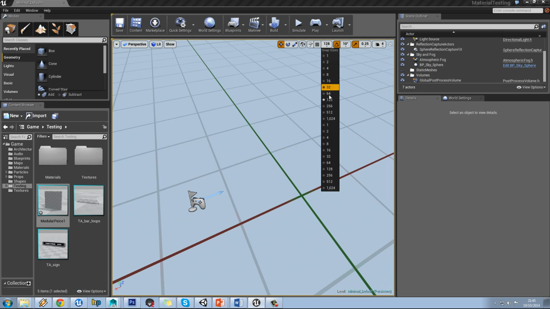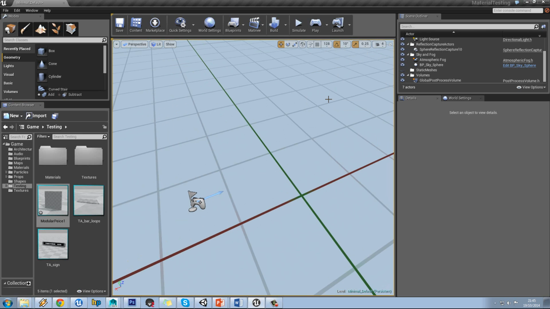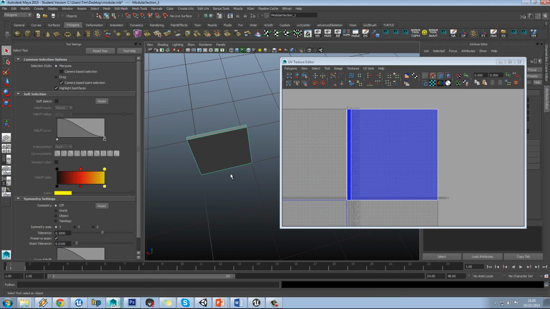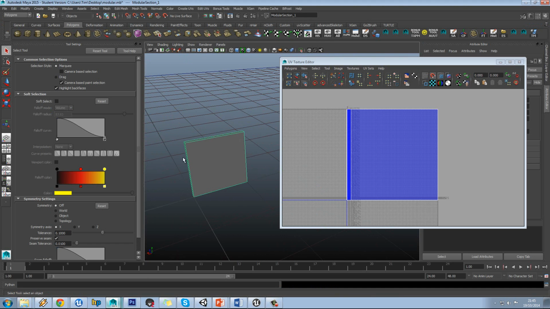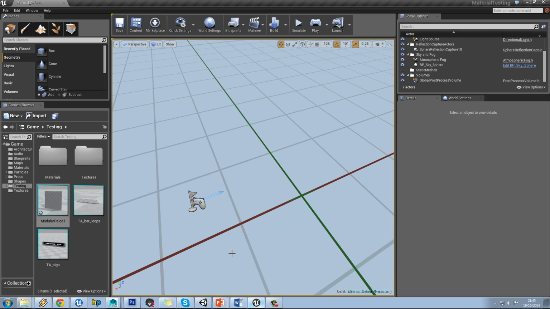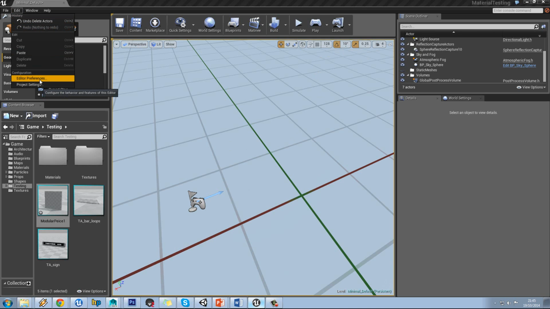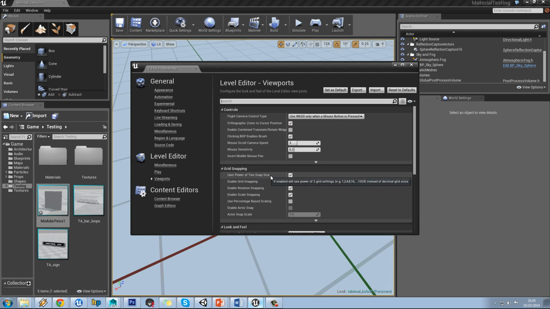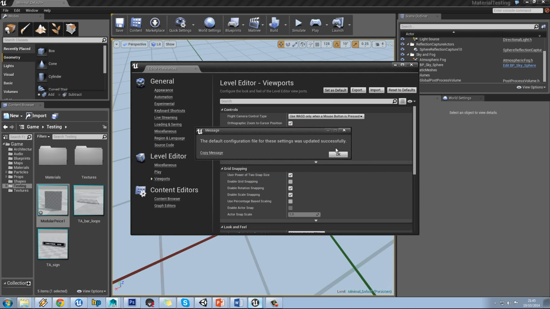And you want to make sure this is set to 128. Now the reason this is set to 128 is because our modular piece is 128 units in width and height. If you're not in Power of 2, just go to Edit, Editor Preferences, Viewports, and just tick on Use Power of 2 Snap Size, and just hit Set as Default.